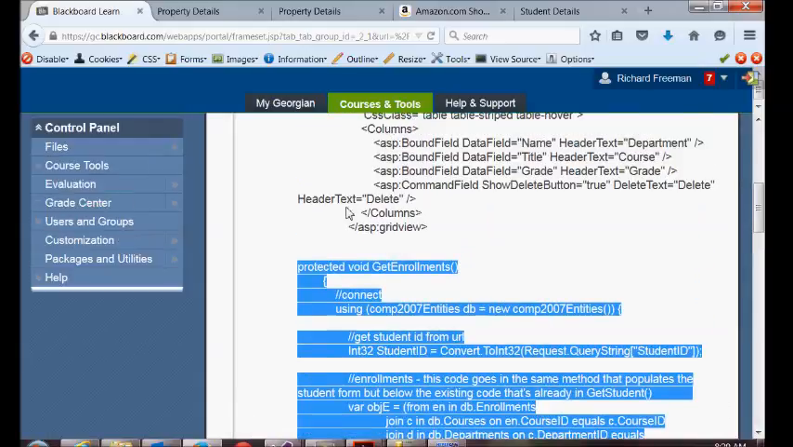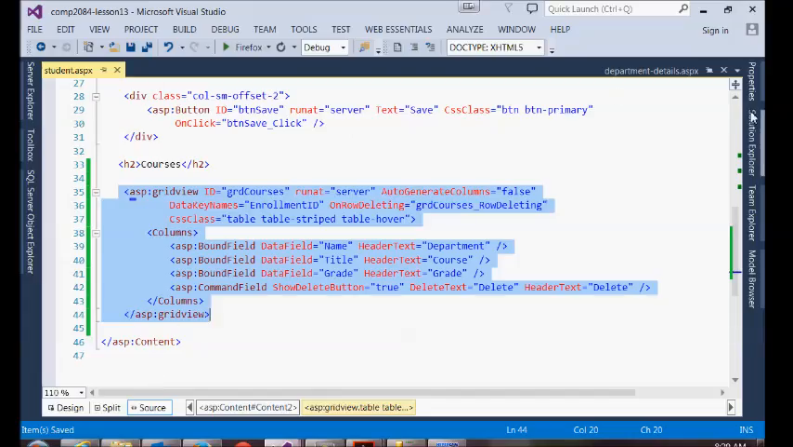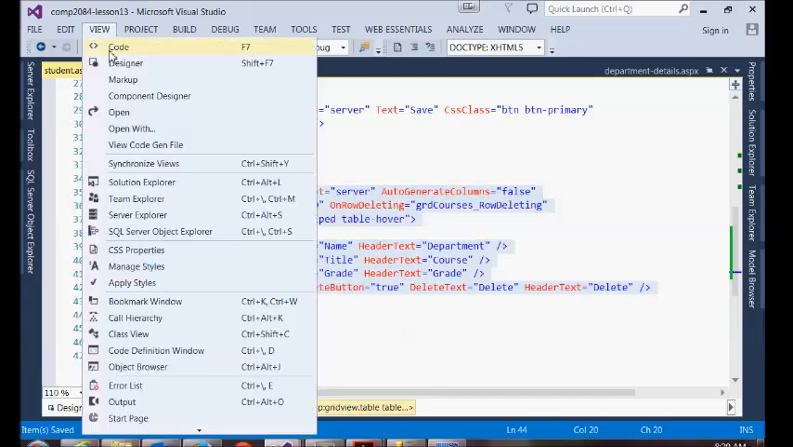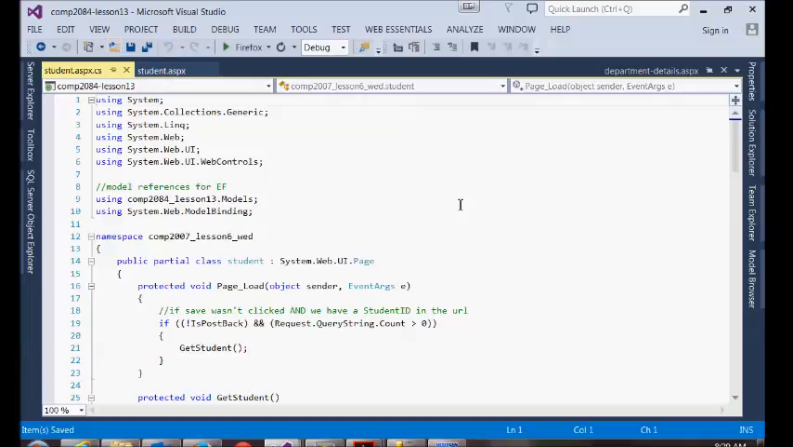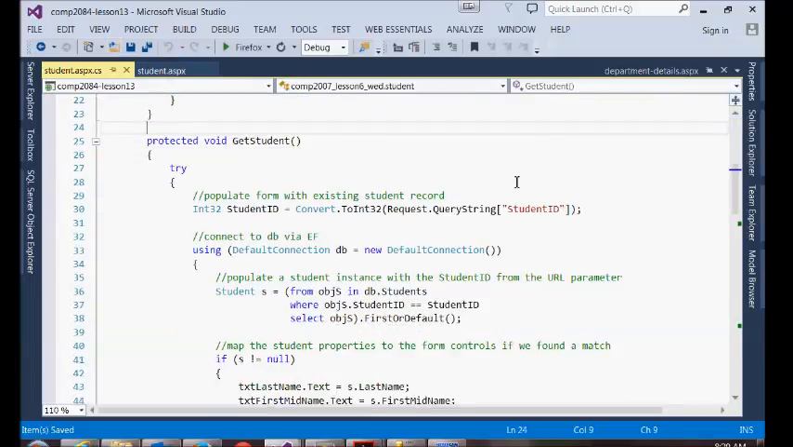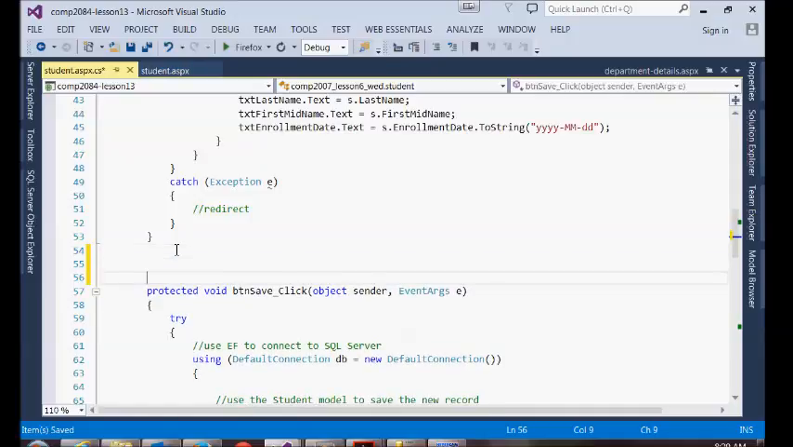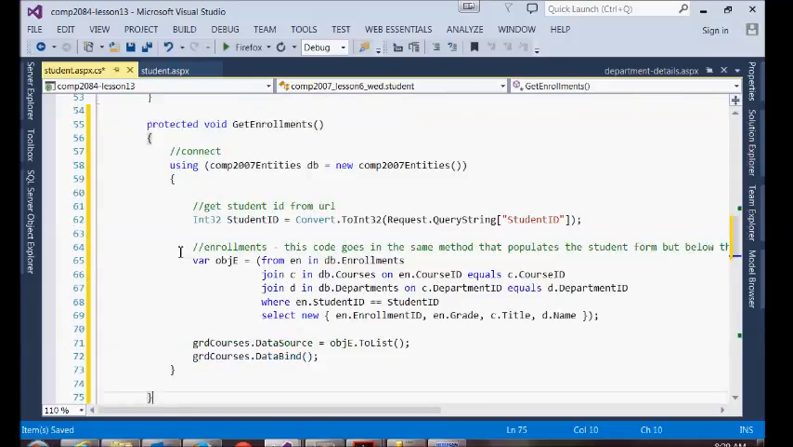So just grab that C# function, and if you go to the code window, you can just click View Code. We already have a GetStudent method that populates our form if we have a student ID. It doesn't really matter where we put this function. I'll put it below my GetStudent.